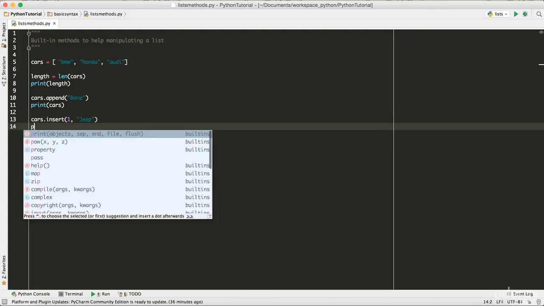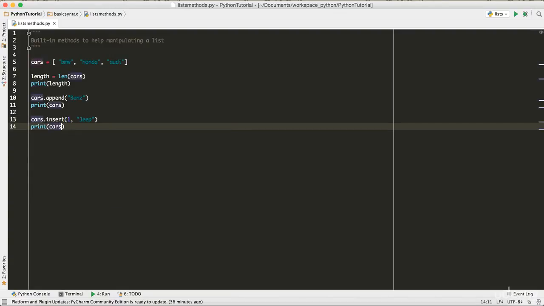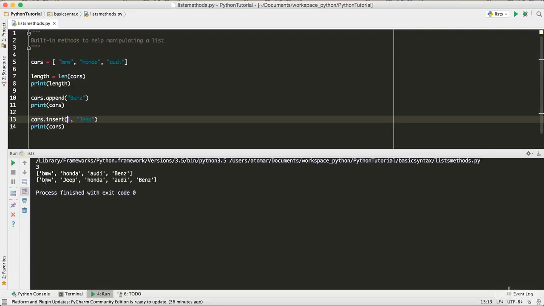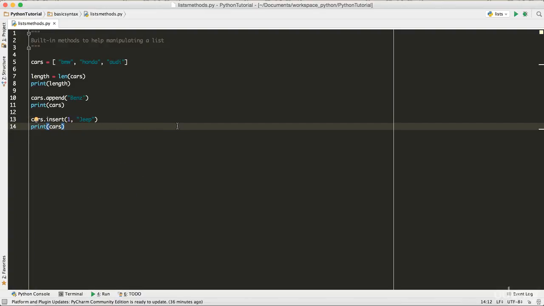Let's print the list again and see what my new list is after inserting Jeep. My new list is BMW, Jeep, Honda, Audi, Benz. So this time Jeep got inserted at index 1, where BMW is 0, Jeep 1, and so on up to 4, right? Everything after Jeep got shifted right. So this is how we can add items at a particular index as well. That's pretty cool.